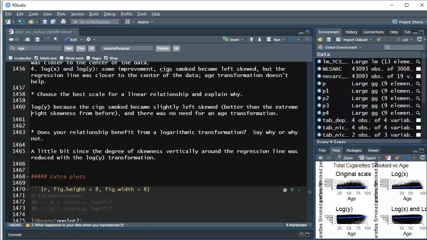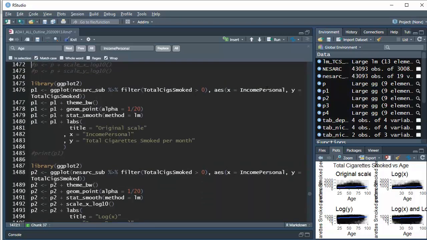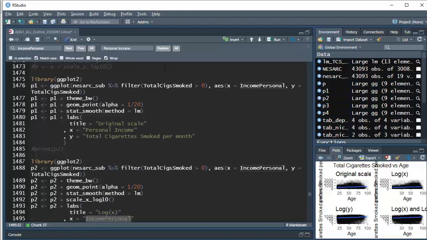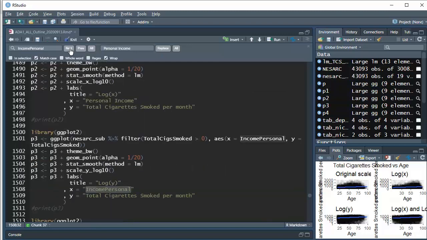But age is not what I'm looking for anymore. Okay, here I am. So income personal. Income personal. Okay, I don't really care about these titles. You know what? Let's do this. I care enough to... Okay, income personal. Let's change that to personal income in the title. And we will replace, and then do next. I don't want to change the variable name. I'm just changing the labels. Next. There's the label. Replace that one. Next.